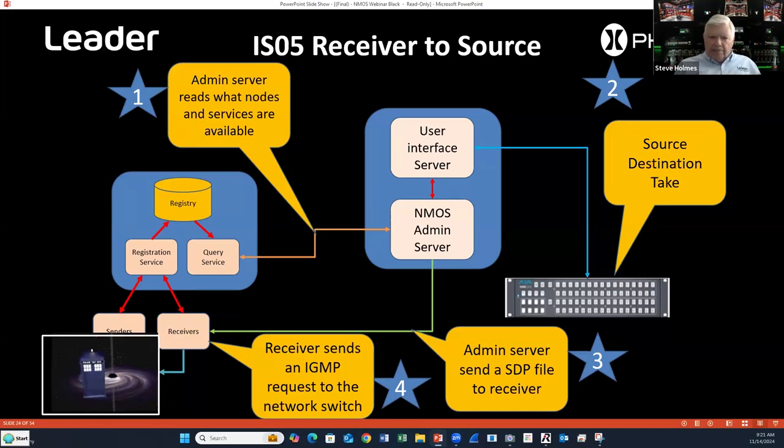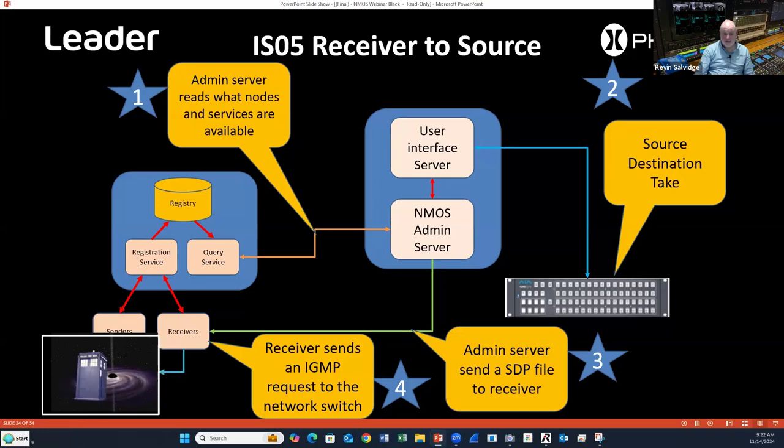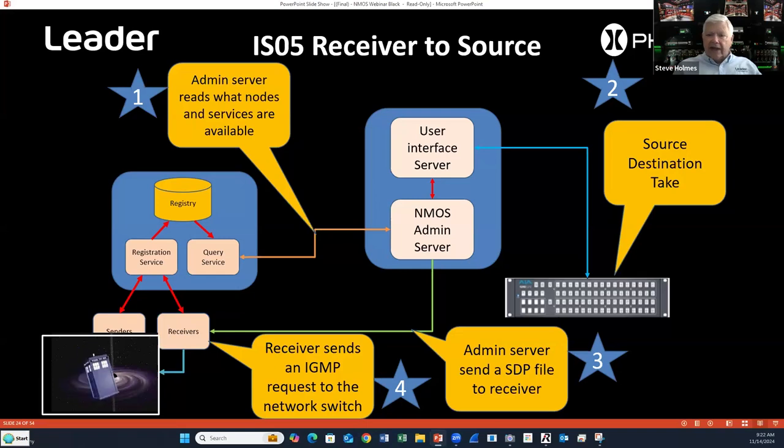This all happens in fractions, in milliseconds, very small milliseconds, if not microseconds. It is incredibly quick. So by the time you take your finger off of take and pull it back, it is switched. So if it's done right, Steve, it behaves exactly like an SDI router. Exactly, and works incredibly well.